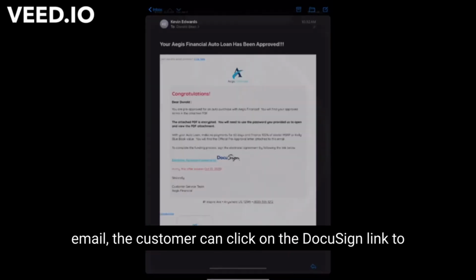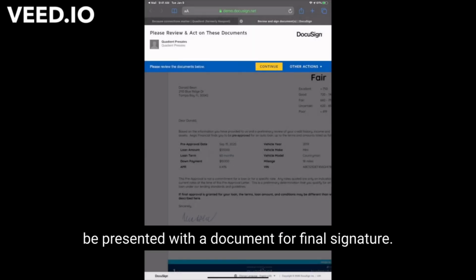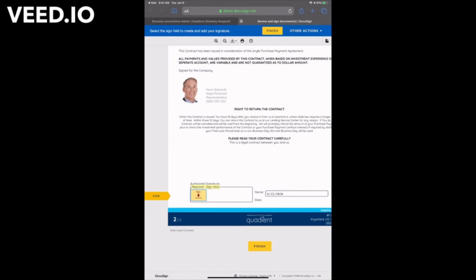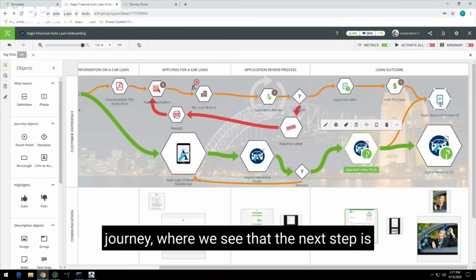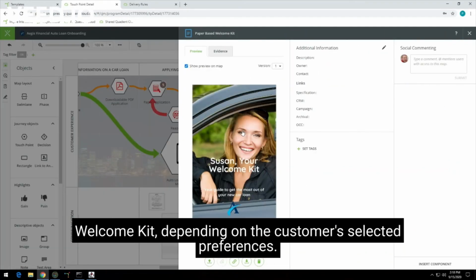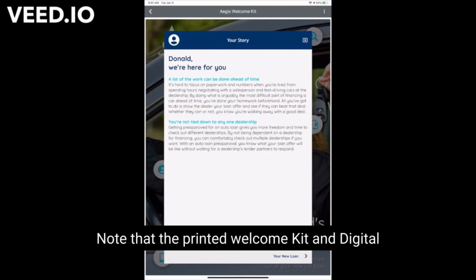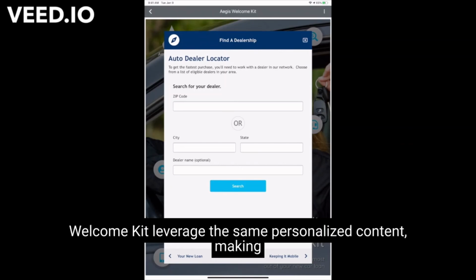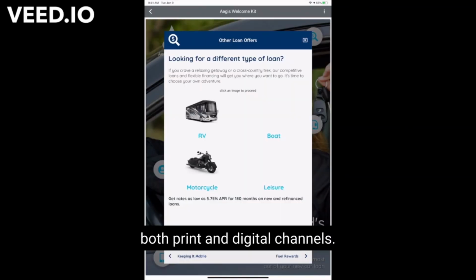And returning to the email, the customer can click on the DocuSign link to be presented with a document for final signature. Once signed off, we can return to the final journey, where we see that the next step is the generation of a paper welcome kit or digital welcome kit, depending on the customer's selected preferences. Note that the printed welcome kit and digital welcome kit leverage the same personalized content, making it easy to create a seamless experience across both print and digital channels.